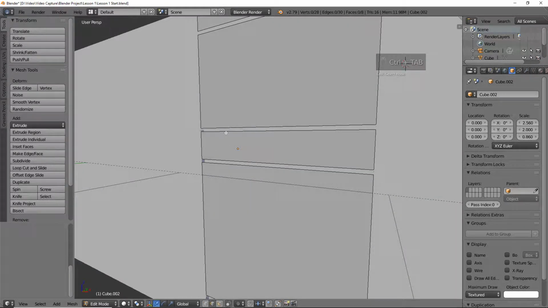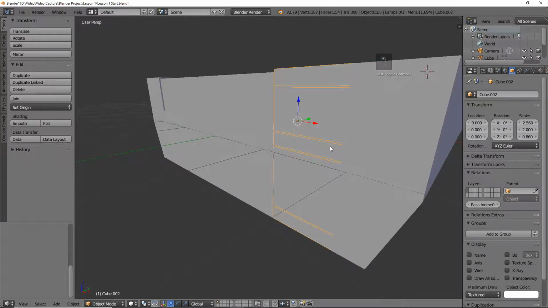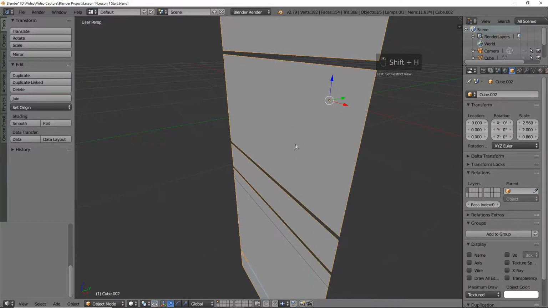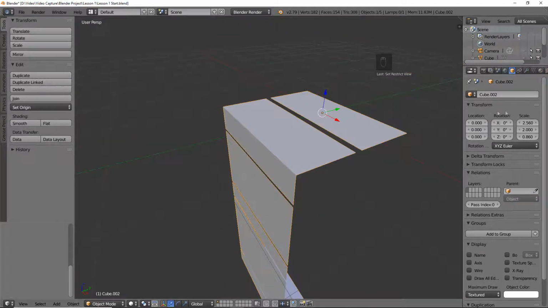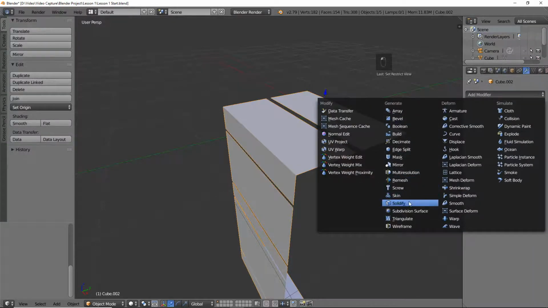Let's just select these two edges and adjust the position on the Z-axis a little bit. Go back to object mode and with the object still selected, hit Shift H to isolate it. Next, let's turn the attention to the panel on the right side. Hit the wrench and we're going to add a Solidify modifier.